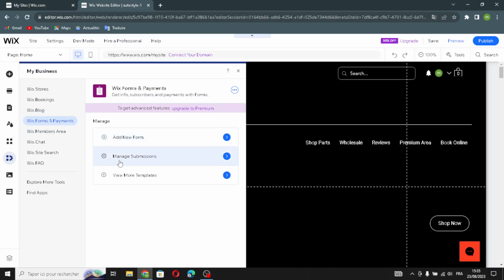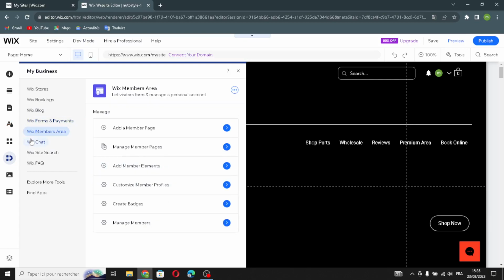If you want to add a new form, manage submissions, and if you want to view more templates, here. If you want to manage the Wix Members Area, if you want to add a member page, also here you can manage the member page, you can add member elements, here you can customize member profiles, you can create badges, and here if you want to manage members. Also you can manage Wix Chat.